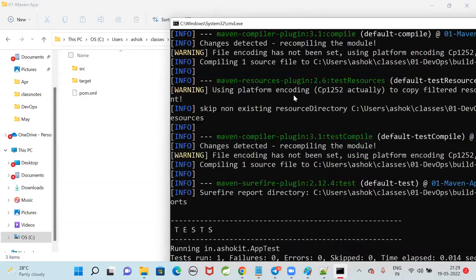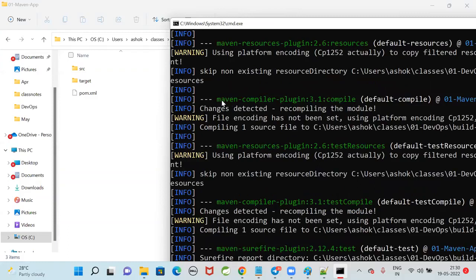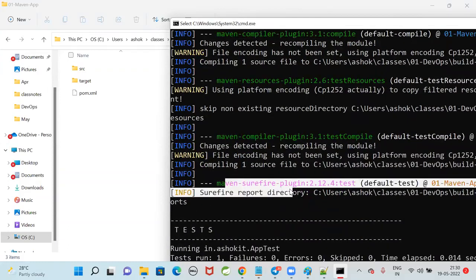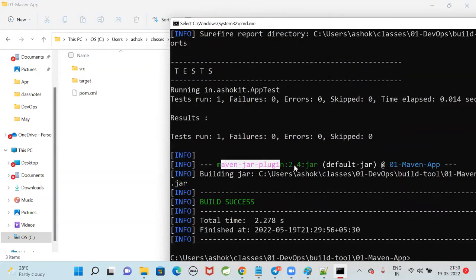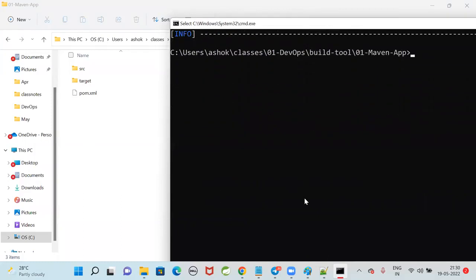That means whenever I execute the package goal, first it executes the compile goal, then the Surefire plugin test goal, then the package goal. So when I execute the package goal, do I need to execute compile and test, or will it execute automatically? Package goal will take care of that. Okay, so with this, do you understand how to package a Java project by using goals?